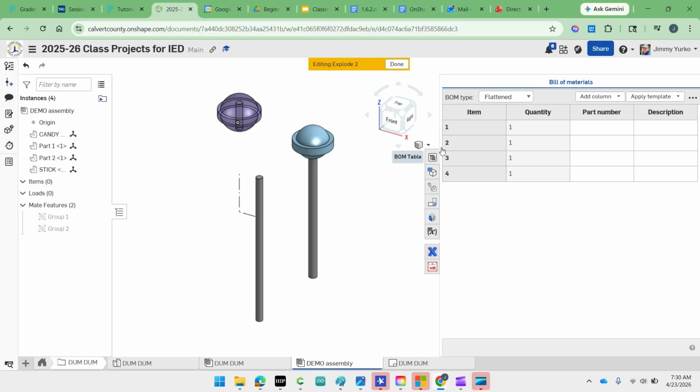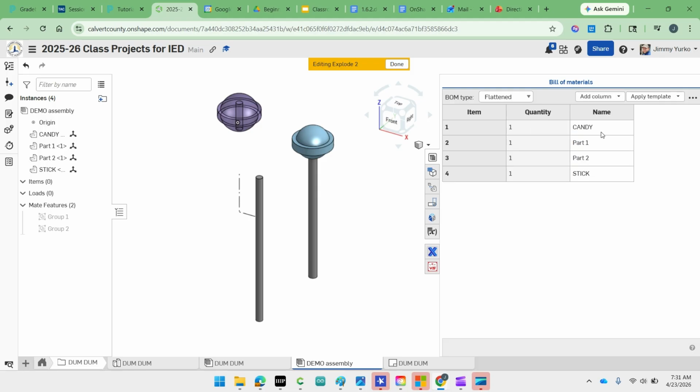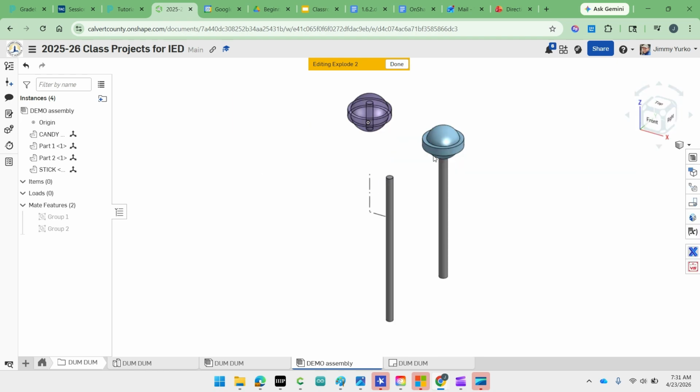It'd be great to have names, so we named those. I have columns. Right now, a couple blank columns. We're going to go ahead and remove some columns. Right click, remove column, right click, remove column. Then we can add columns from a drop down list. We want the name of the part. Then you can see candy, part 1, part 2, and stick. Go ahead and close that out.